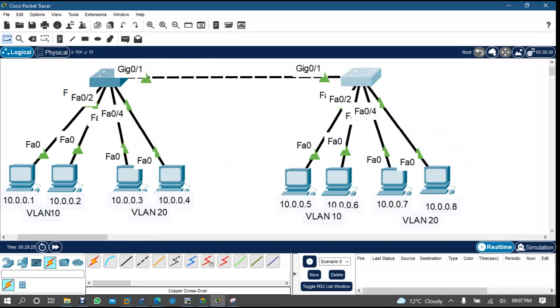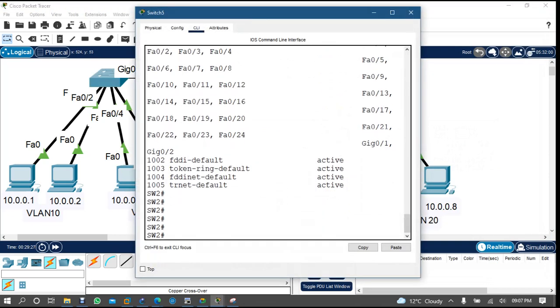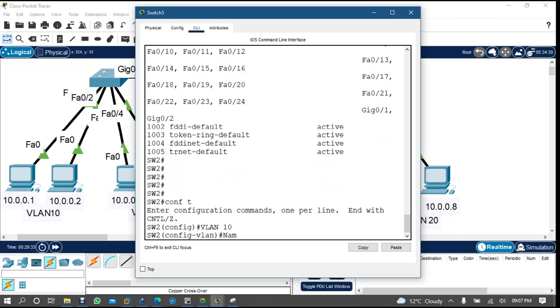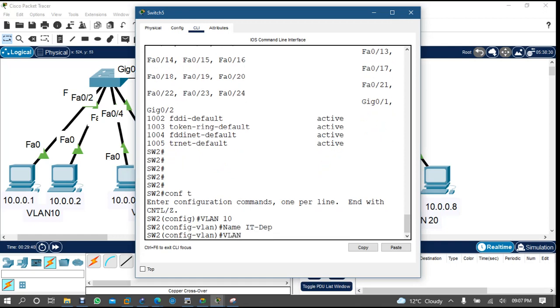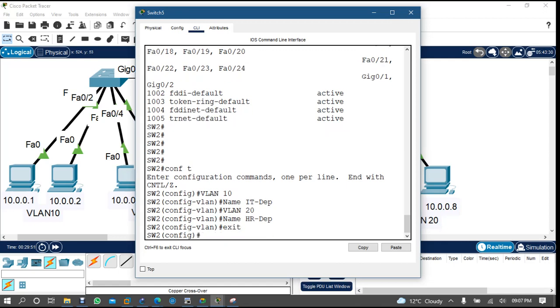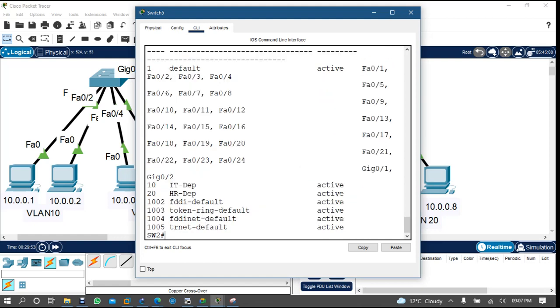Now let's come here to this switch. conf t, VLAN 10 name IT department, and then VLAN 20 name HR department, and then you can click exit, and now you can check here. Show VLAN brief, you have VLAN 10 and 20, right? Okay, now your VLAN is active.